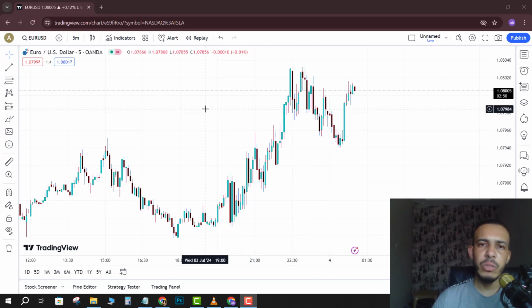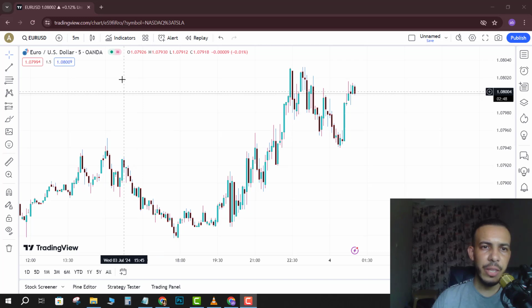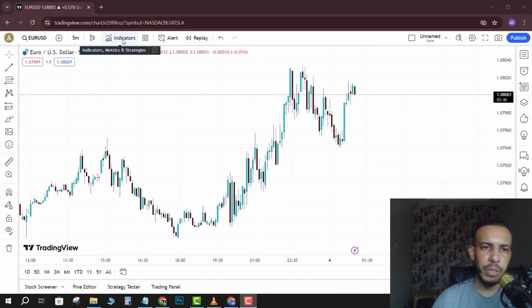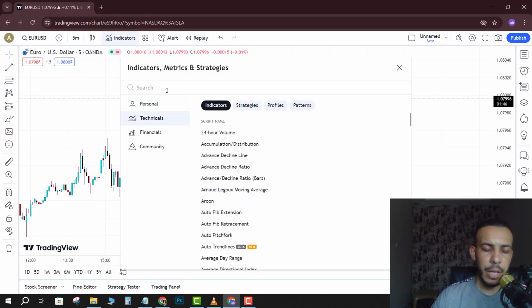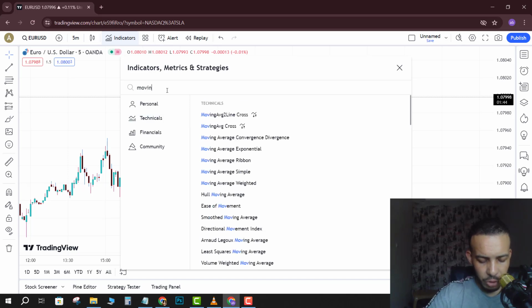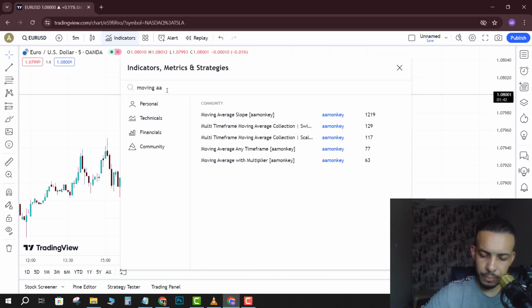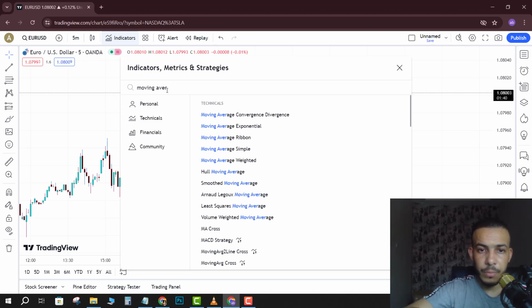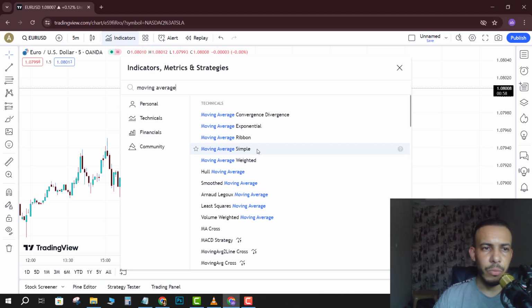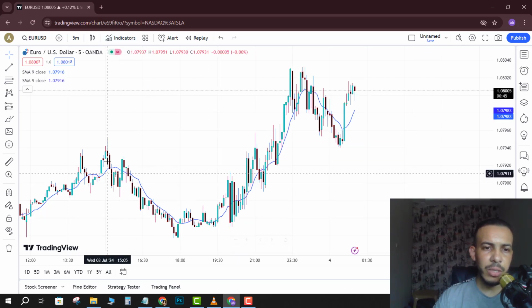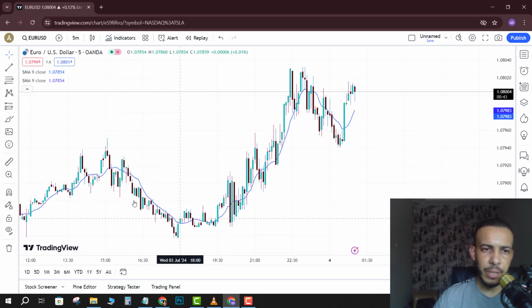First of all, open the TradingView chart, then go to indicators. Click on this one and type moving average. Okay, this one, Moving Average Simple, and I will add two of them. So 1 and 2. You can add a third if you want. These are the moving averages. They have the same number.